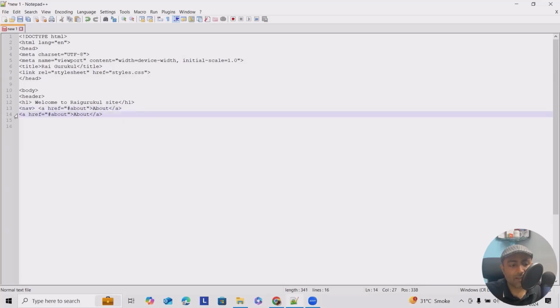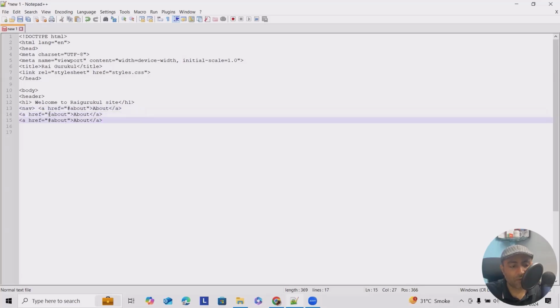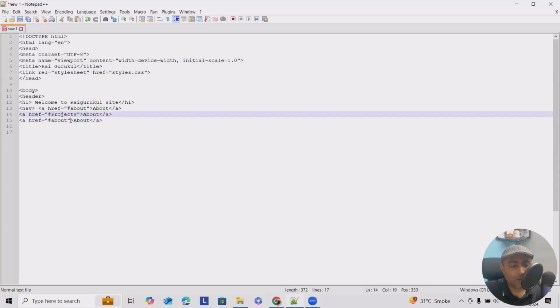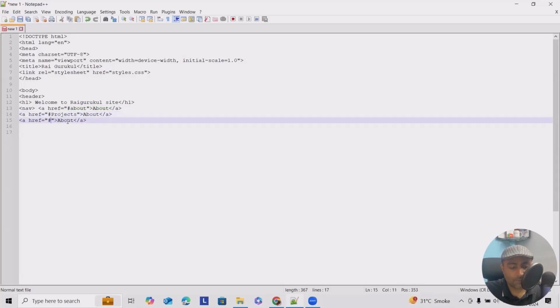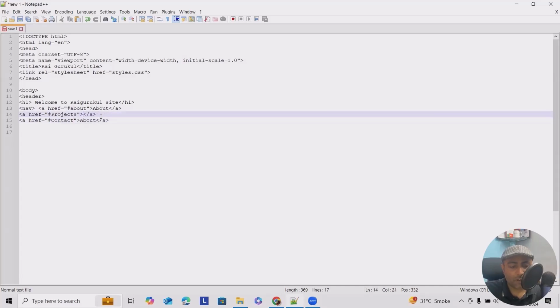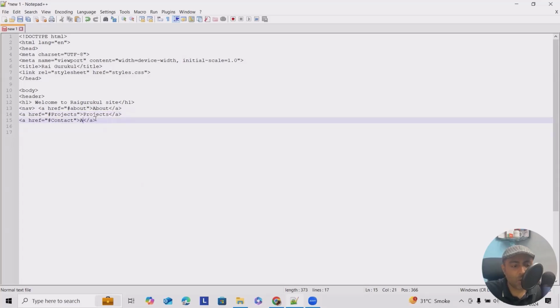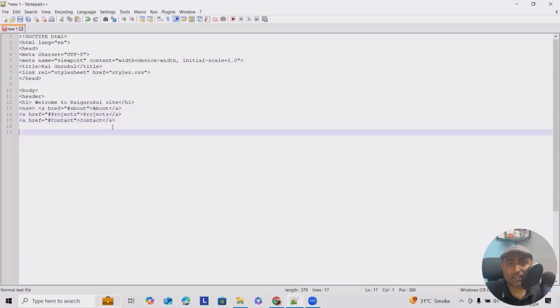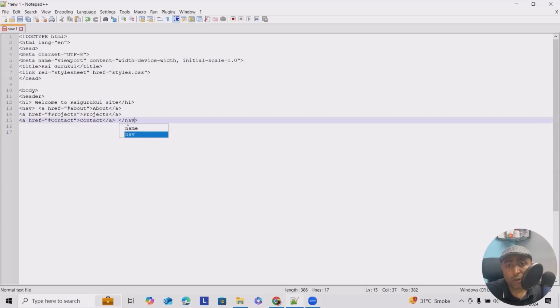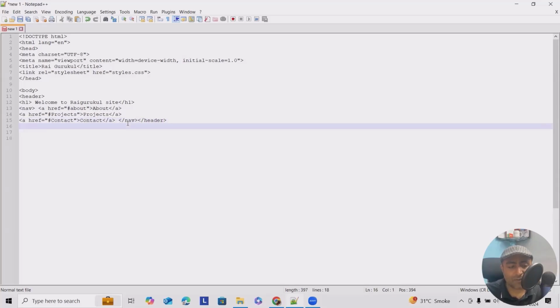I will copy and paste the same thing two more times, where I will use projects here, and this one is for contact. Change the text as well, where this will hold my project's information, and here we'll add contact. That's it. Then we'll close the navigation. For your information, HTML doesn't show any error. Even if you make a mistake, you won't get an error. Sometimes we don't display the exact value, but your code will not show any error.